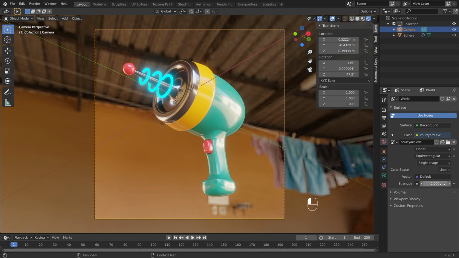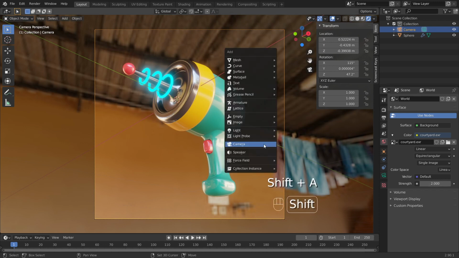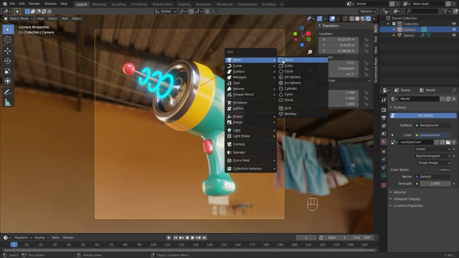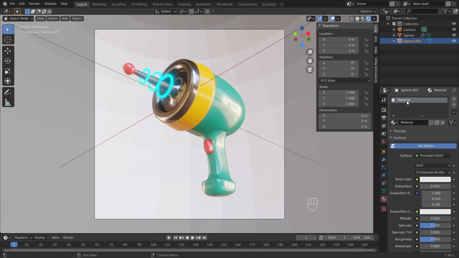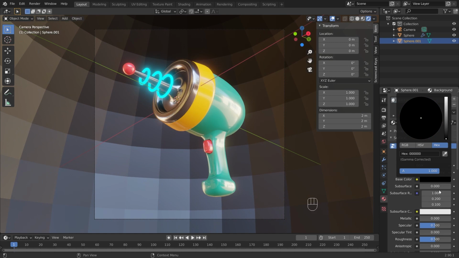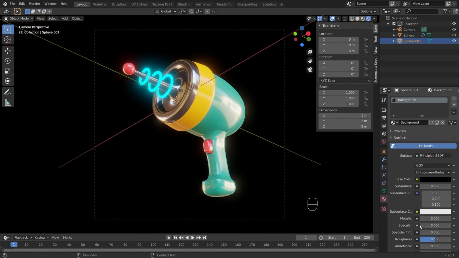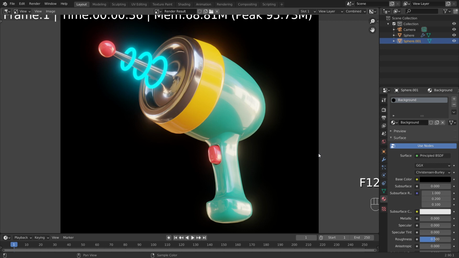I will do it by creating a sphere around the entire scene. I'm going to leave the sphere as is, except for the material. I'm going to give my sphere a new material called background. I will set its base color to black, remove specular highlights, and here's my final scene. The only thing that's left is pressing F12 to render the image. And since we're rendering in Eevee, it should take no time at all.